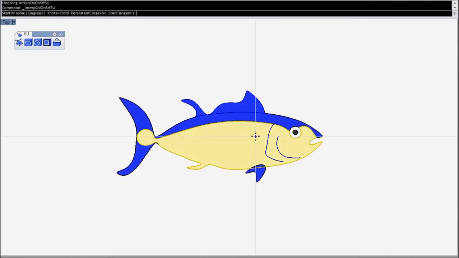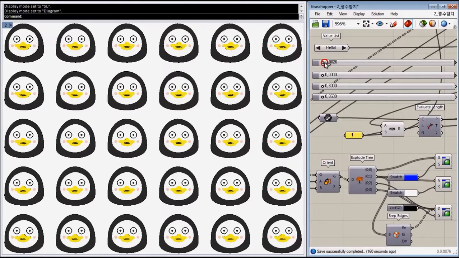That's it. So I realized that the character of the tuna is the blue band on its back. So now it looks more like tuna. So I want to show the tuna to the penguin. Oh, the penguin looks at something. Yeah, because the tuna is swimming in front of the penguins.